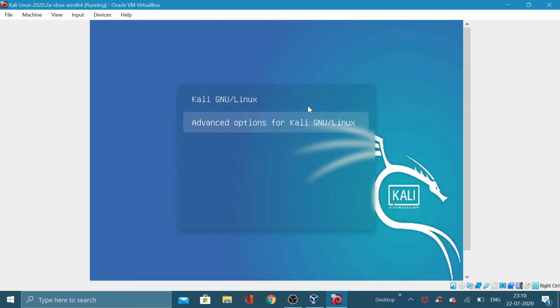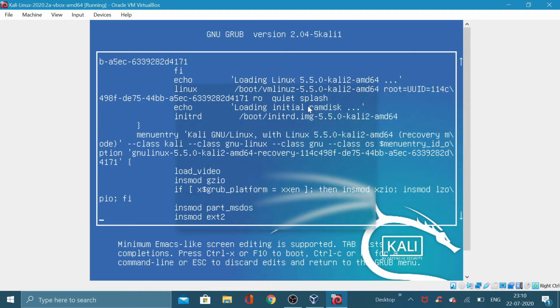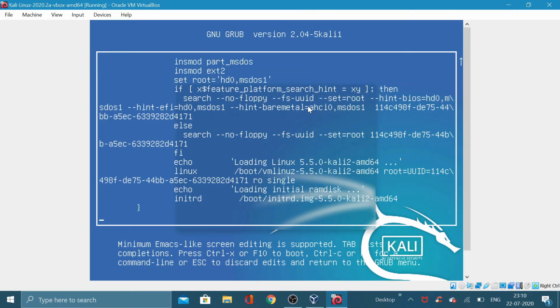Then press the down arrow key and press E here. Then yes, I want to change this ro to rw, and here we have to write init=/bin/bash. Then here press F10.